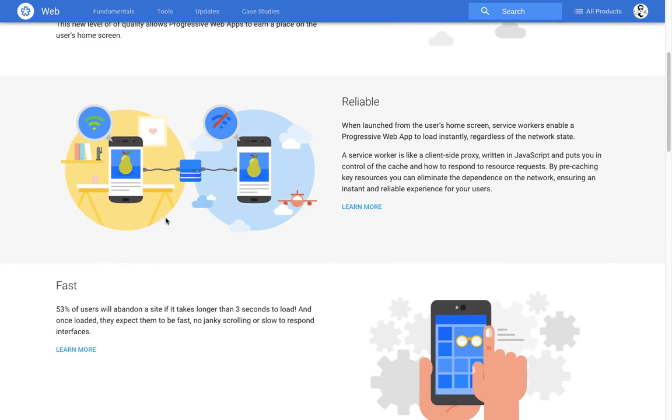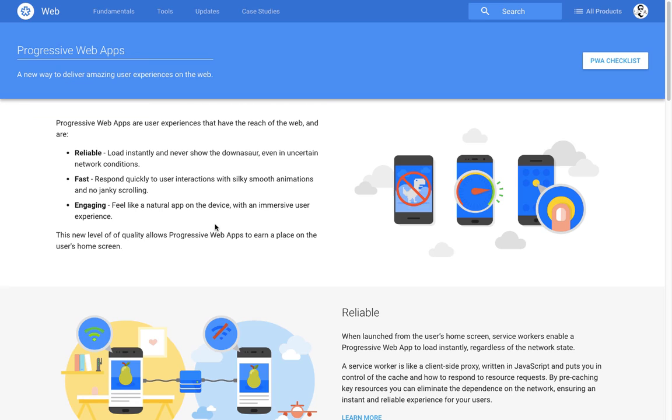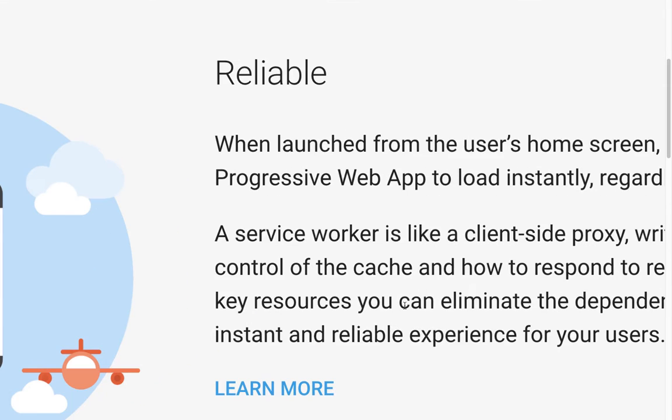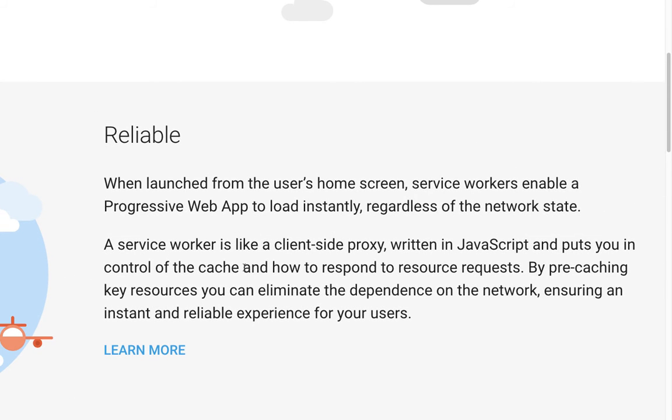They claim that it is 53% faster than the regular app. It is reliable because it sits in your home screen, and it is engaging, of course, because it feels quite natural like an app. It uses a concept called a service worker. So here they've mentioned the definition. A service worker is like a client proxy written in JavaScript, and puts you in control of the cache and how to respond to resource requests. By pre-caching key resources, you can eliminate dependency on the network, ensuring an instant and reliable experience for the user.